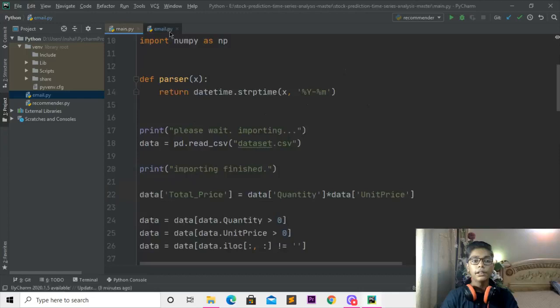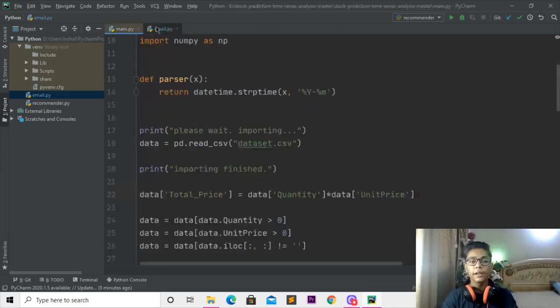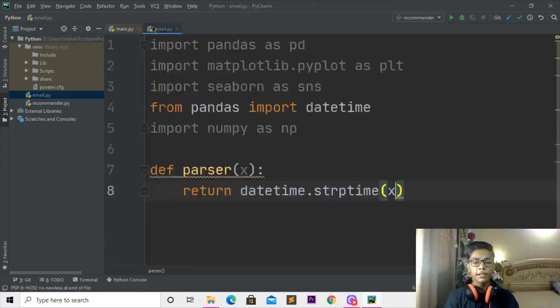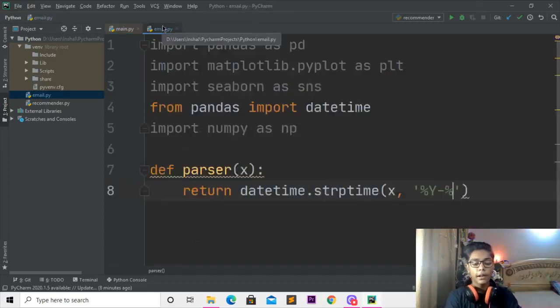When you've done with that, I'll be now coming here writing that to like strptime. Then I'll be writing this bracket here. So when you've done with that, just write here x comma. When you've done that, I'll be now coming here writing this percent sign, writing capital Y here, so we can define. And I'll be also writing minus percent small m.